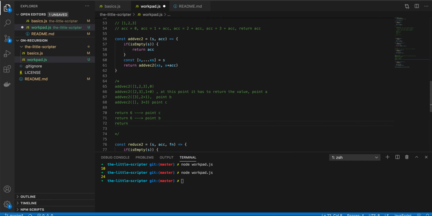The next thing would be to return to point A, where it again has nothing else to do, so it just returns it to point A, and ultimately that value is returned, which is 6. Now this is the key difference.